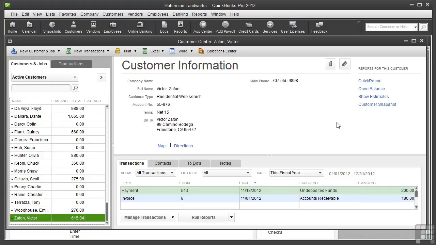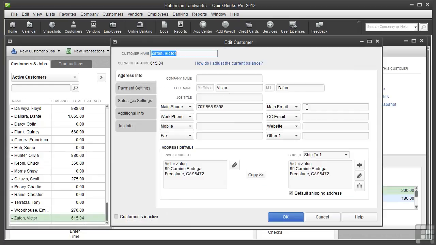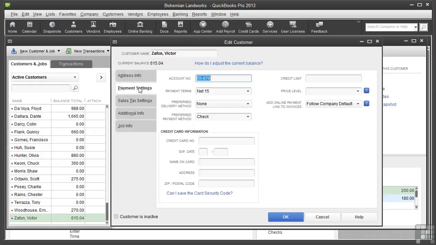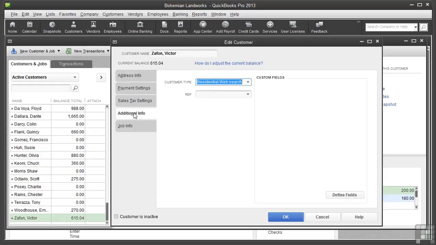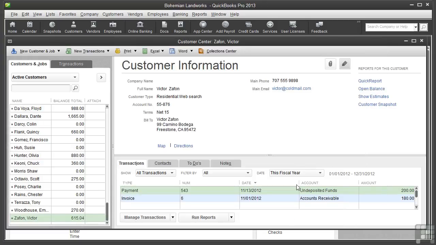Let's say we want to edit. We want to add an email. So click the pencil icon and click in the email field and type his email address. You could make any changes on any of the other tabs, but that's all we'll change for now. So click OK to save your changes. And you can see his email now appears.